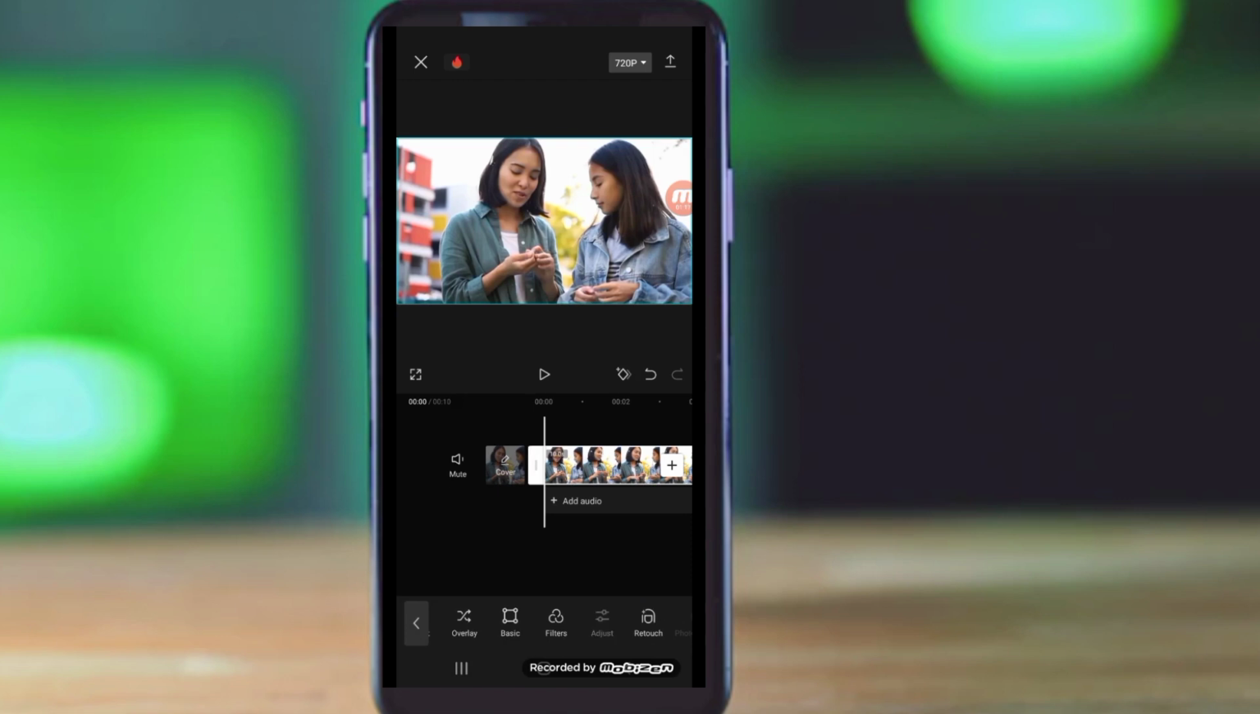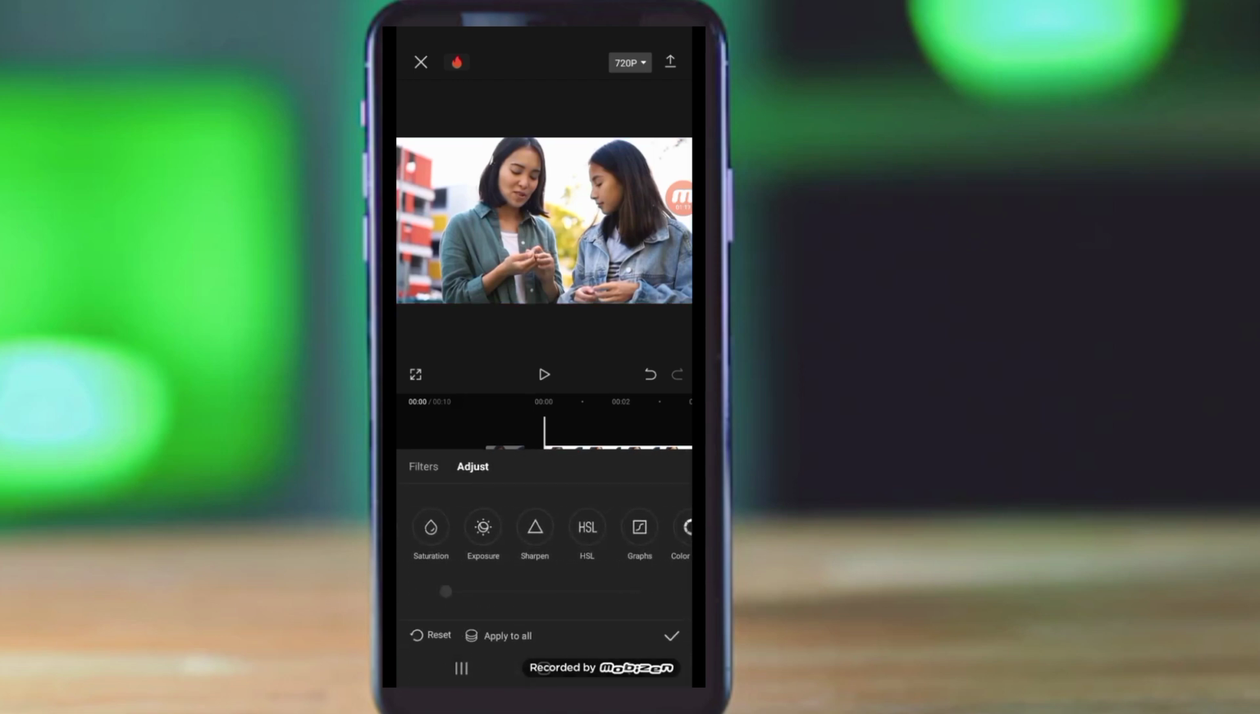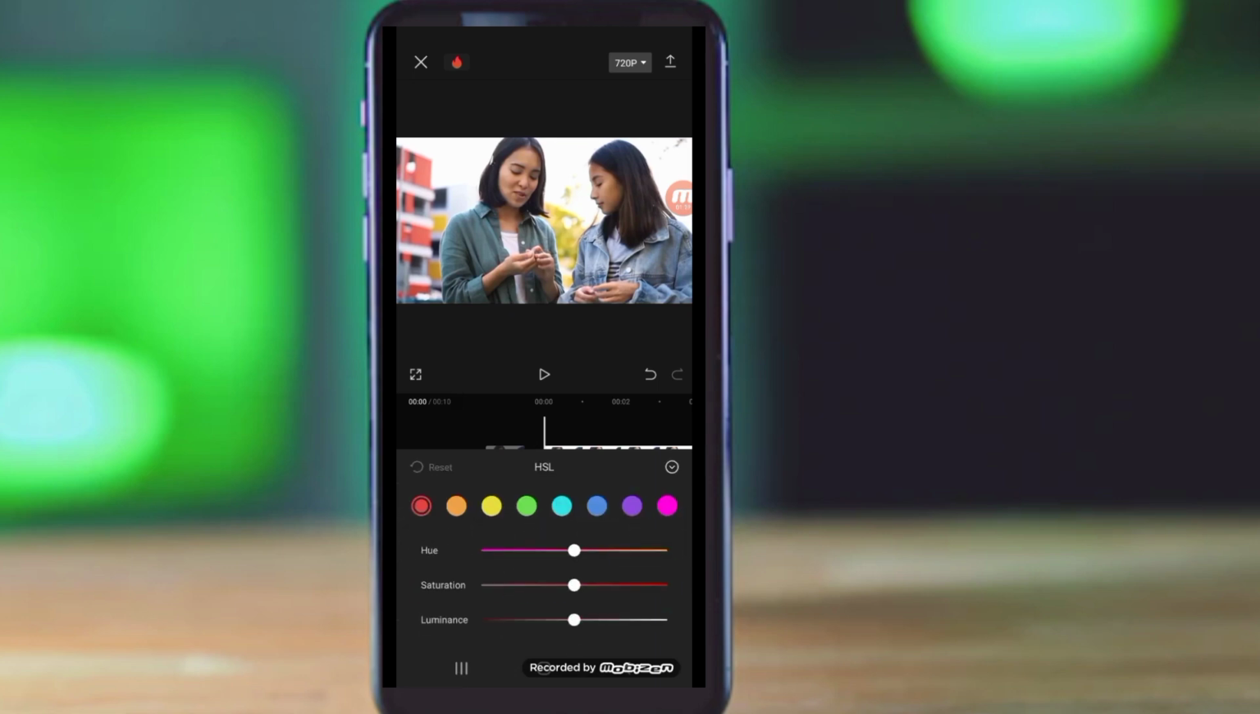You click on adjust and you go to HSL. You can see the HSL, so you click on it. Now these are the colors. You can select every color you want to work on in the background. Let's click on the first one. I think the first one is the color of the building, so we can actually enhance it.